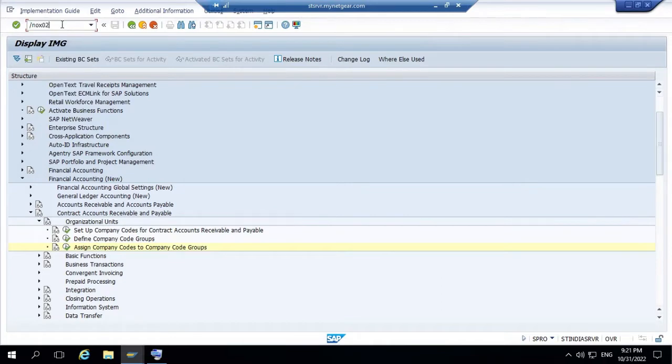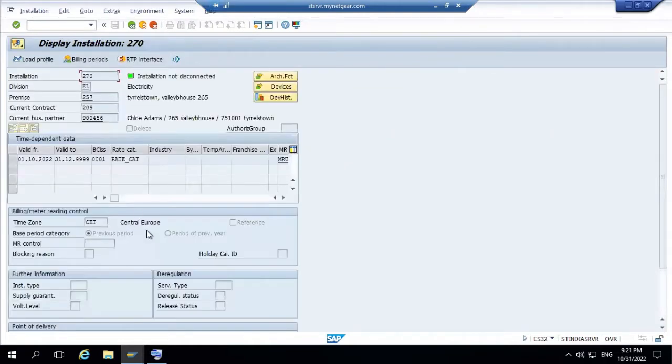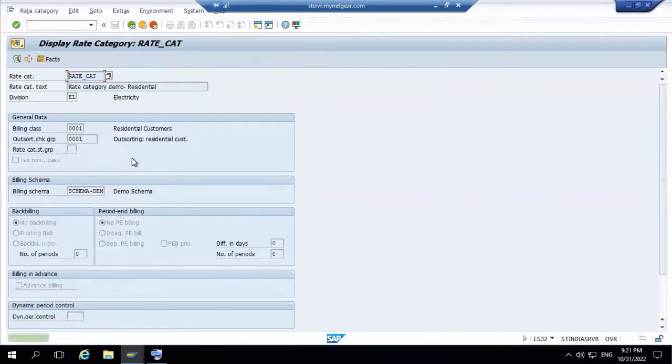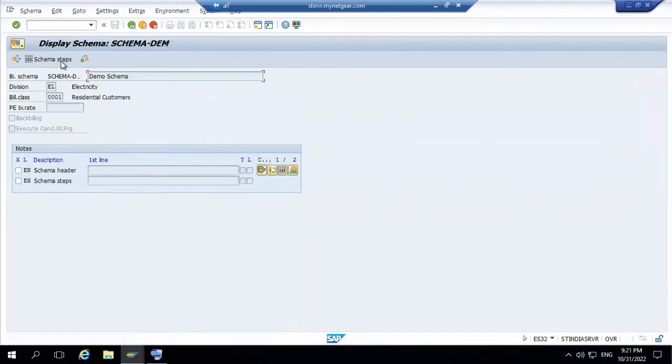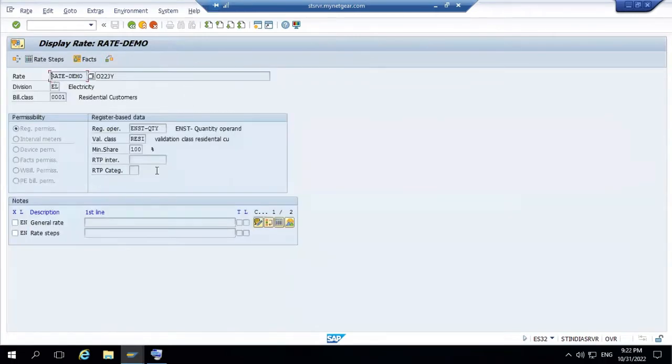So let's go to ES32, open any of the installations, and you can see at the installation level we have rate category, which we already discussed. Under rate category we have outsourced group, billing class, and billing schema. Inside this schema we have rate steps, and in rate steps we have rate, and inside the rate we have, this is the rate header, and inside rate we have rate steps.